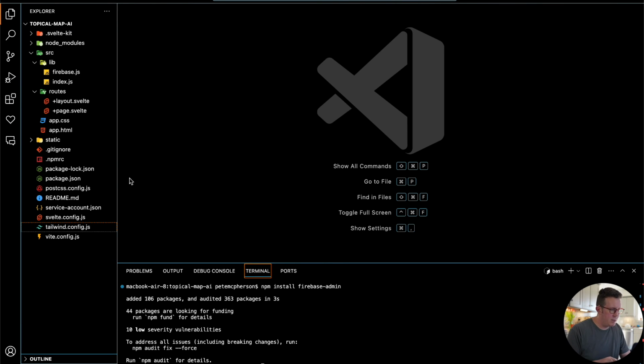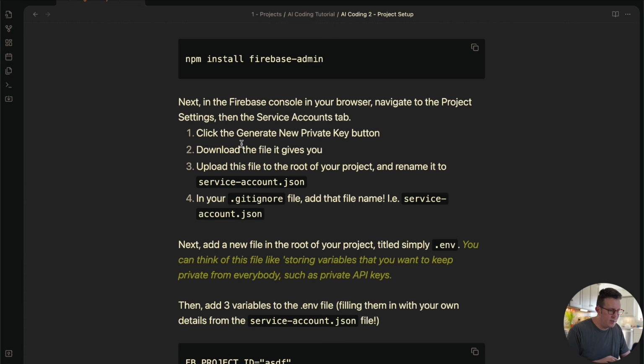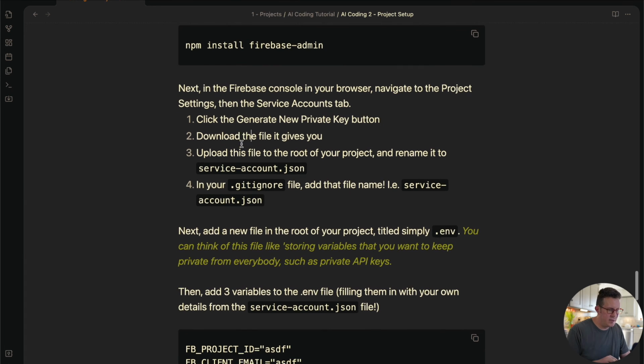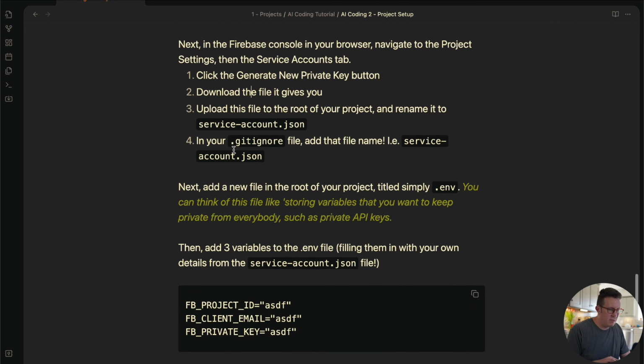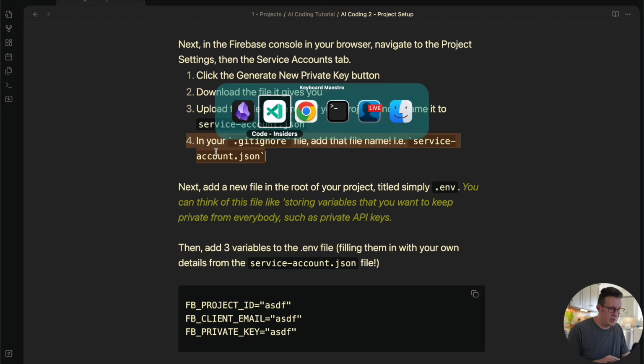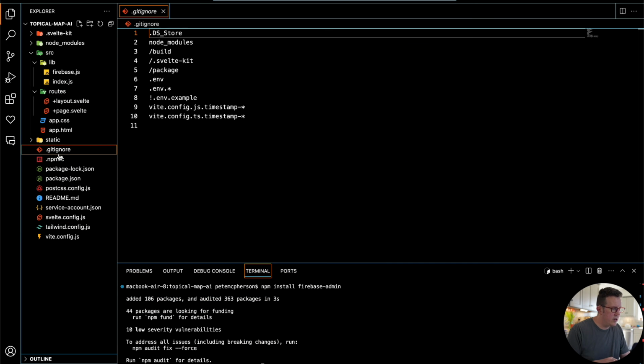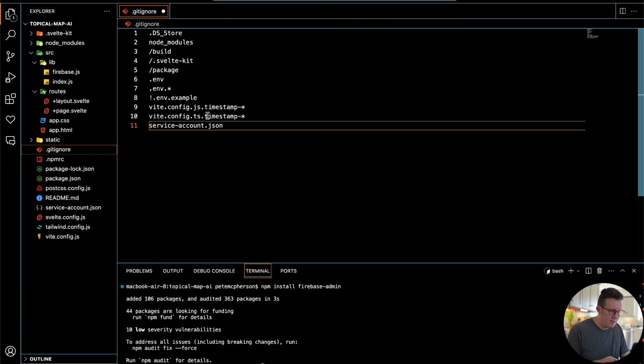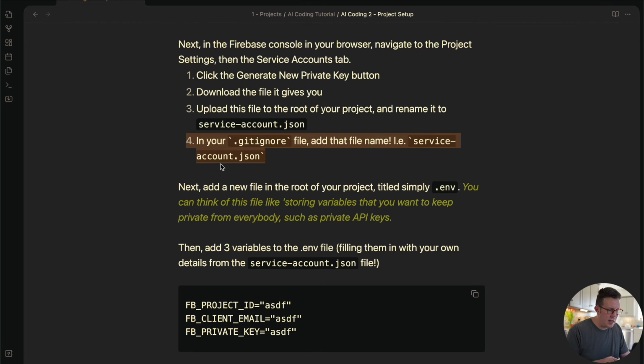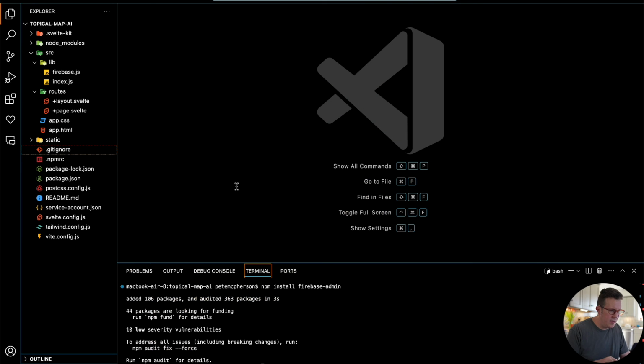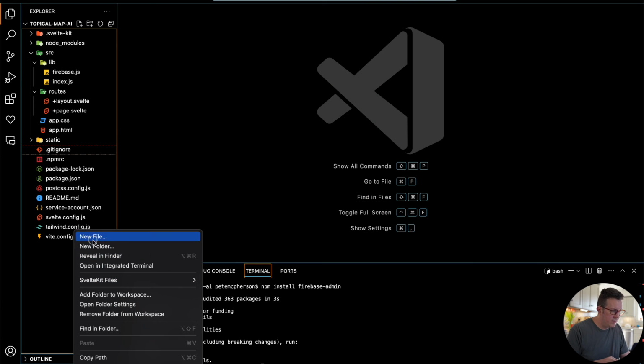Okay, at this point, we have to create a .env file. Some people say that's weird. Oh, actually, wait. Before we do that, in the .gitignore file, we'll add that service-account.json. So when we save things in Git and upload to GitHub, it will not push that file right there. It's going to ignore that. So we'll save that in the .gitignore file.